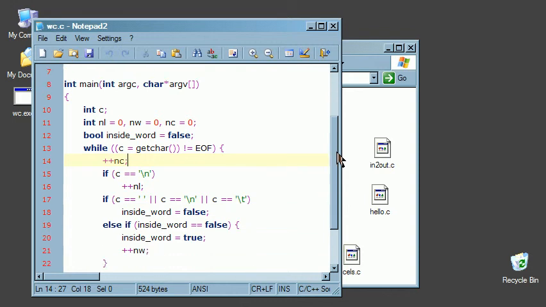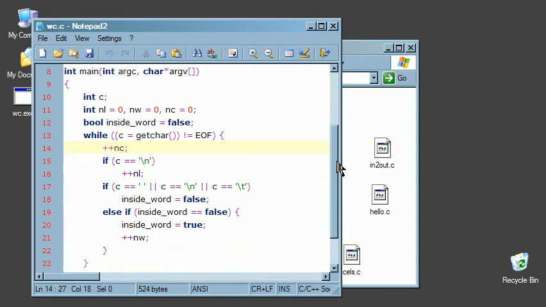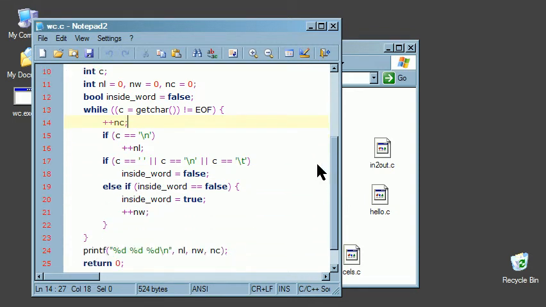So how does the program work? Let's take a look. At the beginning we initialize counters for the number of lines, number of words, and number of characters. Those are nl, nw, and nc. And then we have a Boolean variable keeping track of whether we're currently inside a word or not. Notice we have the same while loop as before. That is, we're using the while loop to continuously get characters until the end of file is encountered.